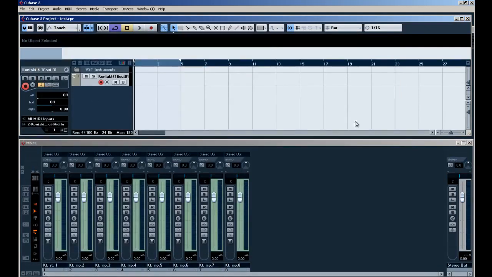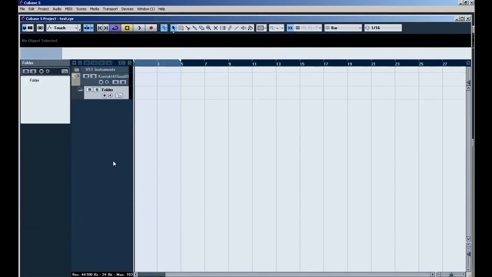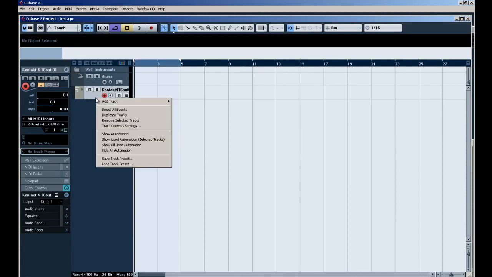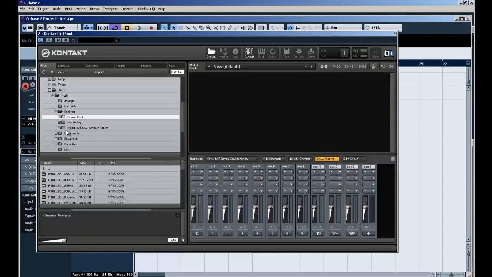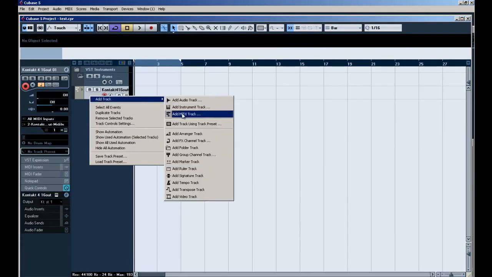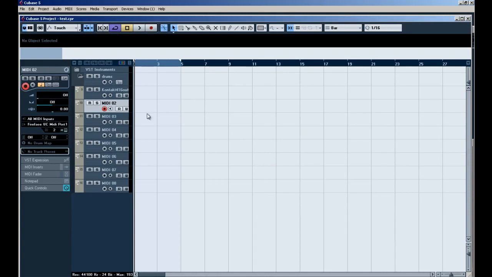Now, in Cubase, what you would now do is create a folder track. Call that folder drums, and then just drop your tracks in there. Now I'm going to need another 1, 2, 3, 4, 5, 6, 7, 8. Okay, so another 7. So add MIDI tracks, 7. Add tracks. So there we go.